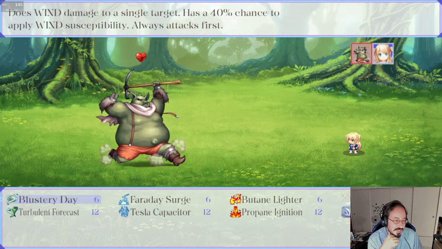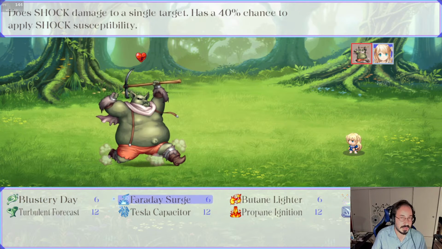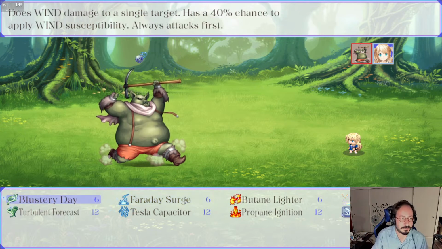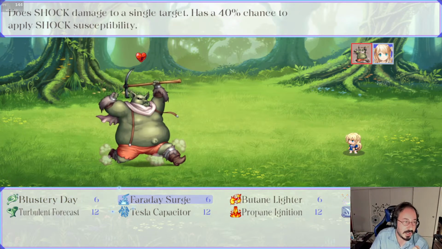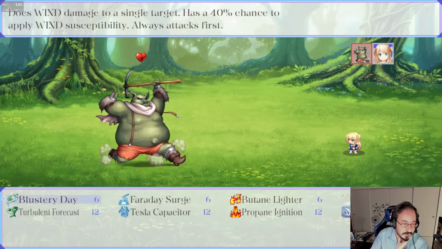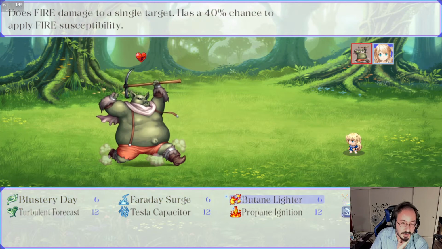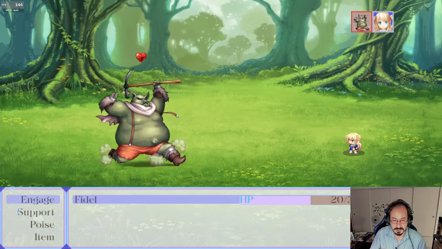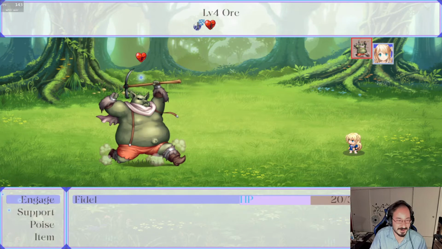So basically, each element has a bonus weakness to the next element in the row. Whenever you cast a new element, it removes the previous element. For example, right now he has an electric stack on him. So if I cast another element on him, say fire. Do I have enough MP? No, I don't. Okay, we have to attack him first.